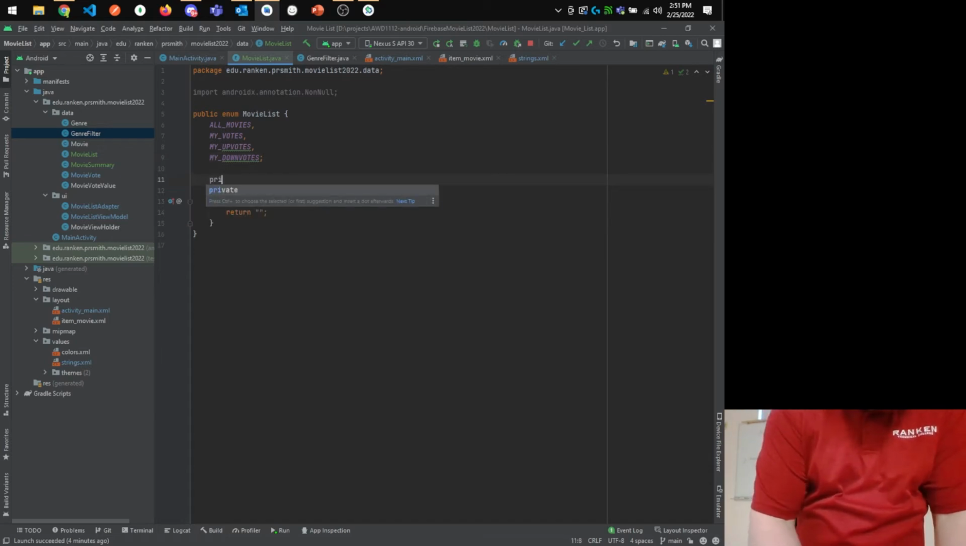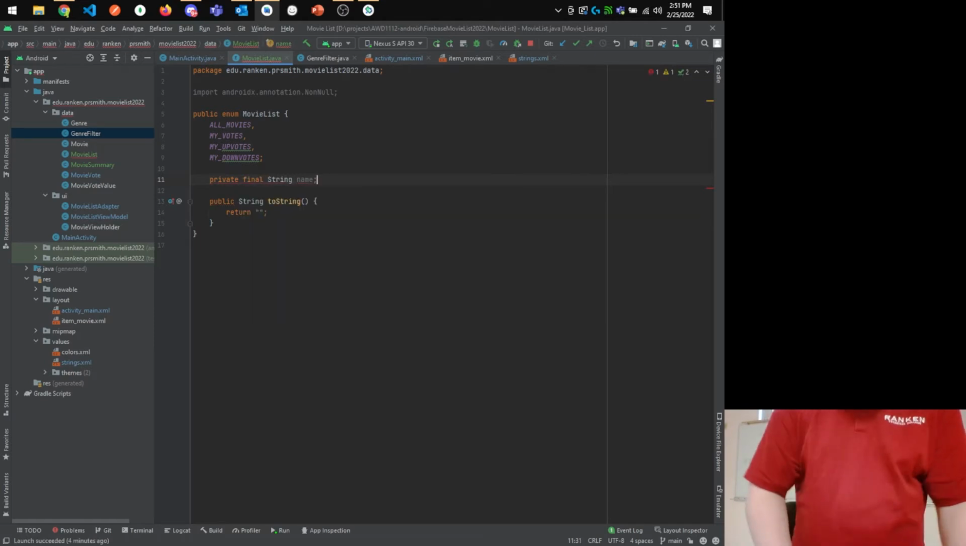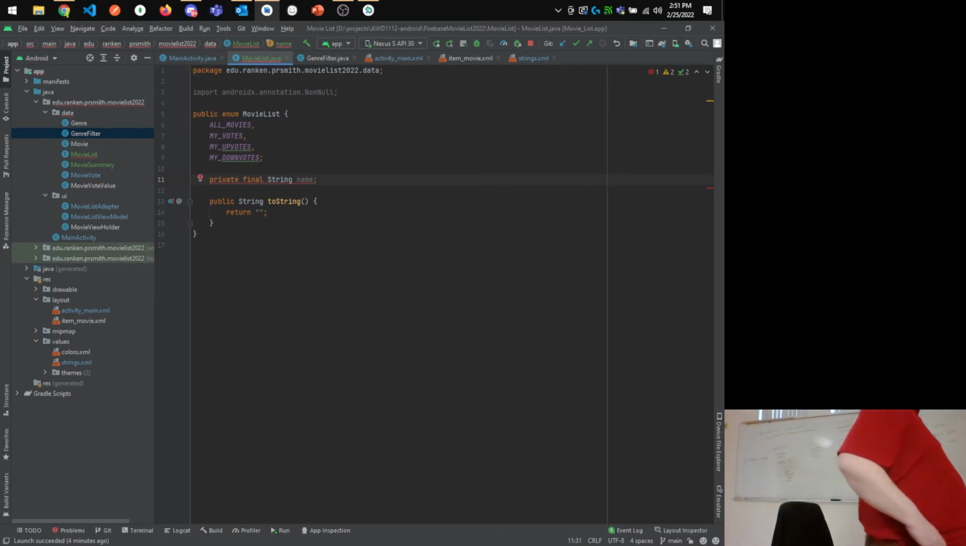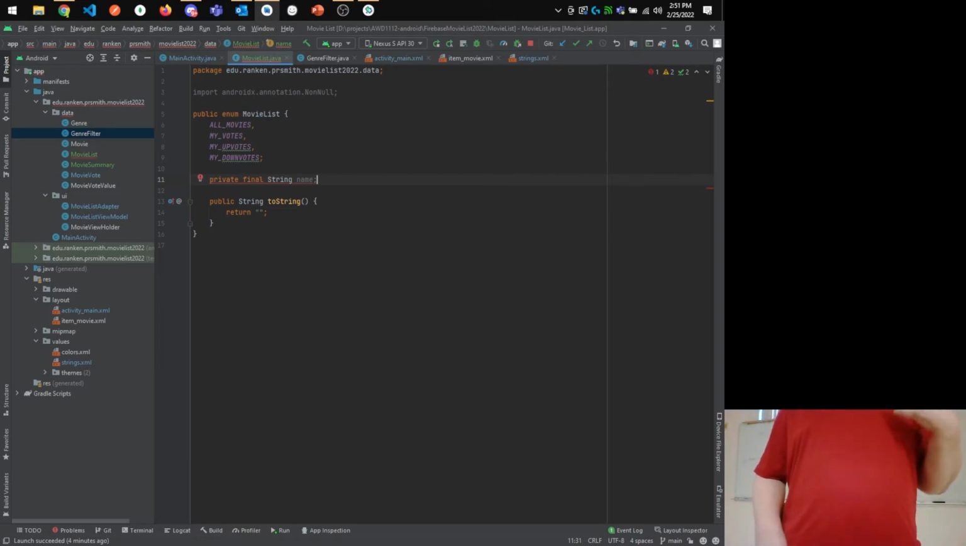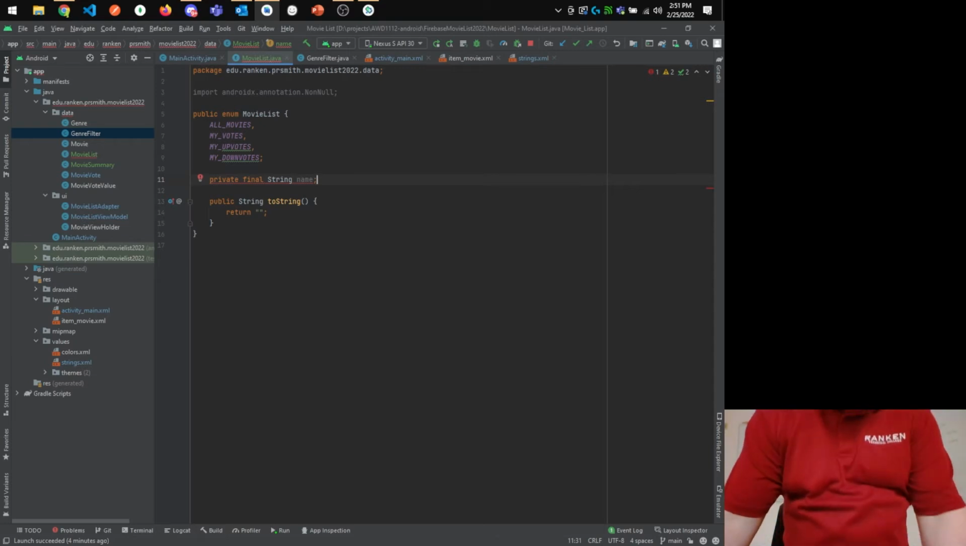So I'm going to say private final string name. That would be like the display string that I want to render as. I'm going to mark this final. The reason being is because an enum value should never be updatable. They should never change once you've created one. But I need to populate that with something, right? I need to populate it somehow.